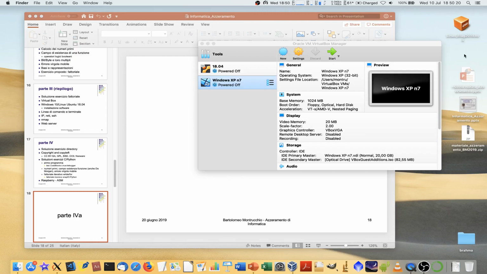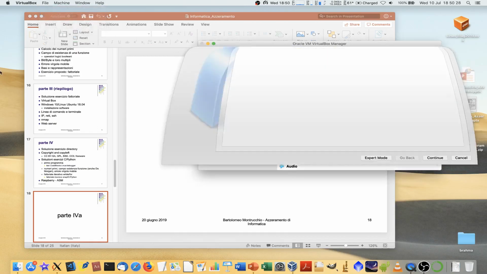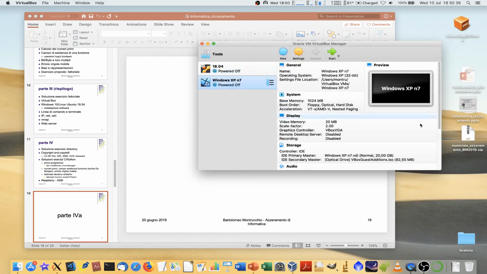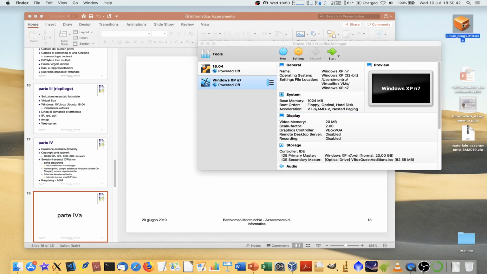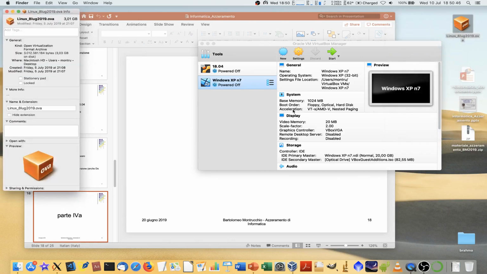So, what did I do? From the virtual machine, I proceeded to do something like export appliance. You see, it asks me which one I want to export. Here, naturally, there are only these two. And then by clicking continue, essentially without any difficulty, it produces for me an OVA file that is quite large. In particular, this file is about 3 gigabytes.